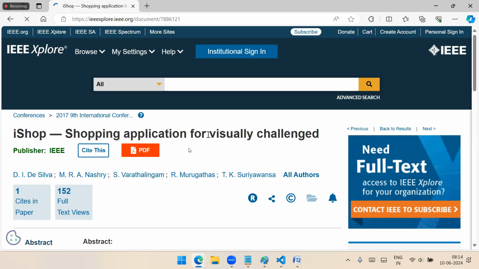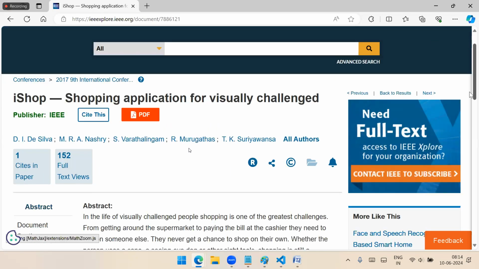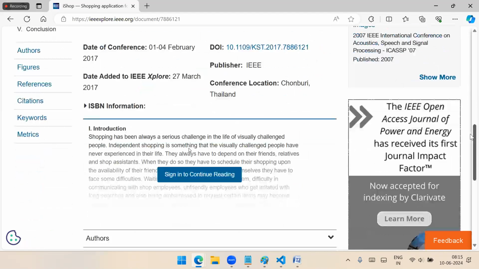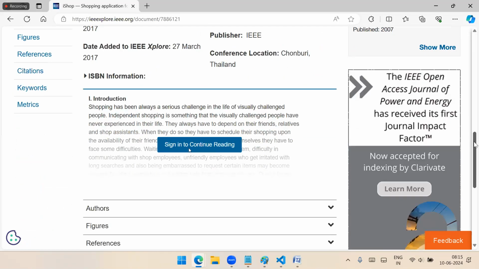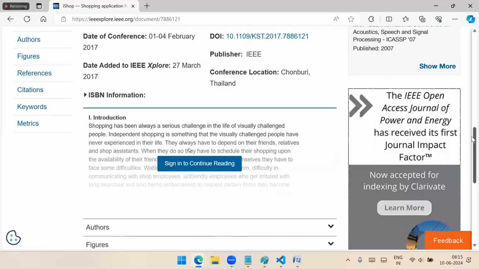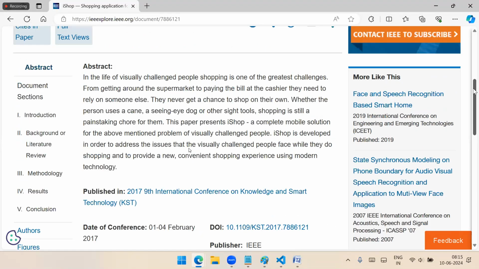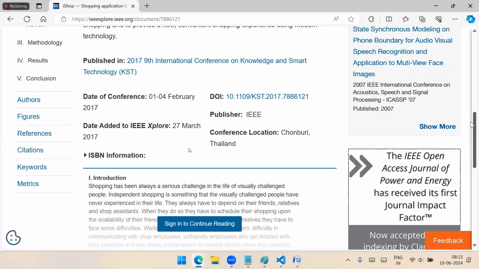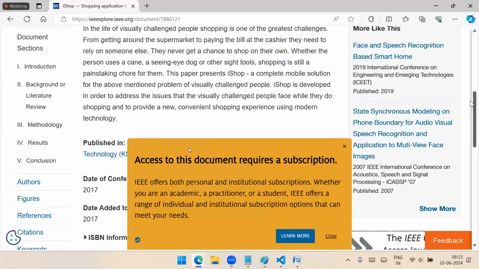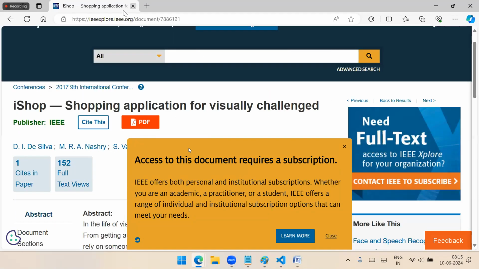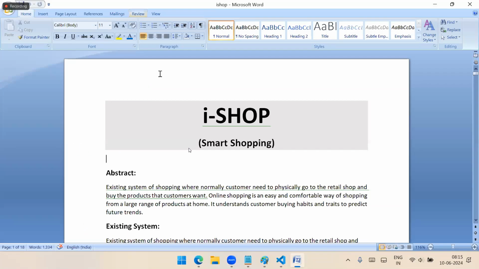In this iShop project, when you open the project, more details will be given to you. It is for visually challenged people, but we designed it as a normal one. How visually challenged people can use a cart, how they can use a shopping app, we give more accessibility options. I hope you people know accessibility.